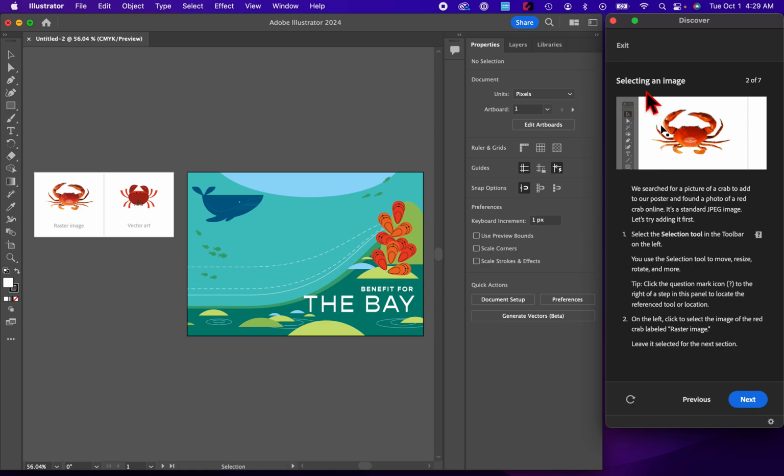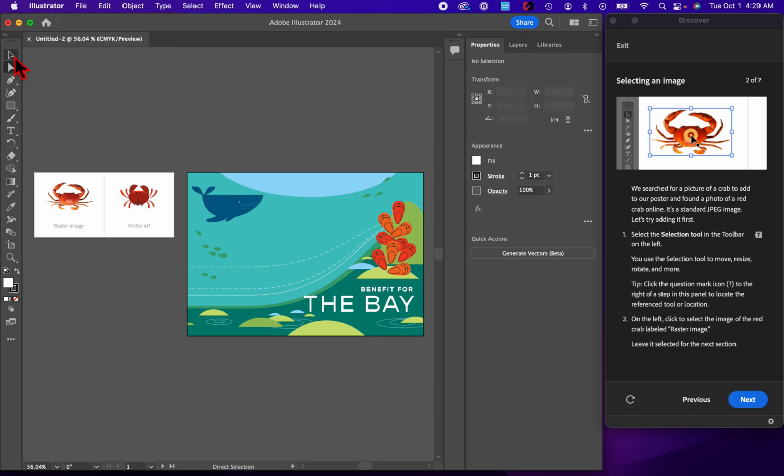Selecting an image, page 2 of 7. We searched for a picture of a crab to add to our poster and found a photo of a red crab online. It's a standard JPEG image. Let's try adding it first. Number 1, select the selection tool in the toolbar on the left. Again, you can click on the show location and it shows you where the selection tool is. If the selection tool was already selected, you might have to click on something else and go back to it.